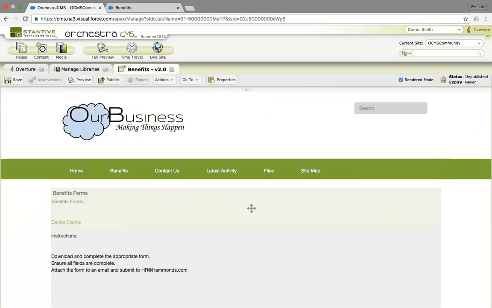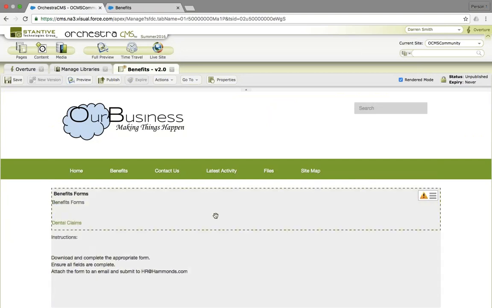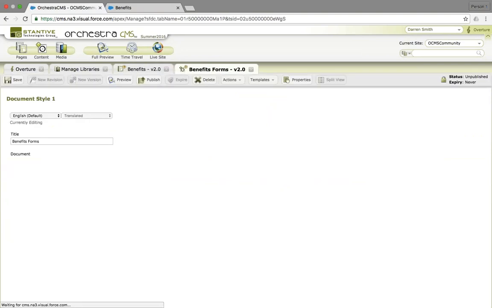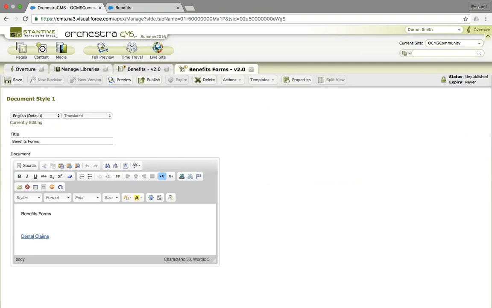Or, you'll notice that although this appears to be a single paragraph of text, it's actually two distinct content items, and I can click on the content item, and I now have a context menu that I can use to remove or edit the item. If I choose edit, then that content opens in OrchestraCMS in the classic form for editing.